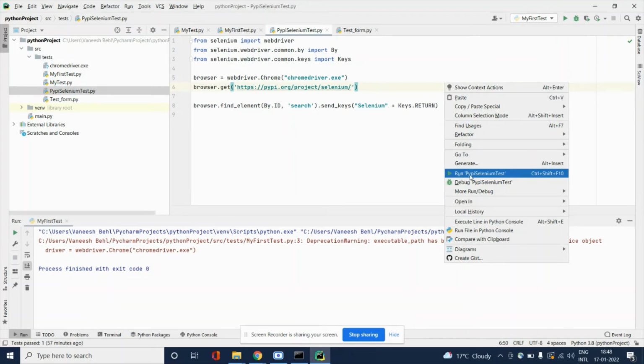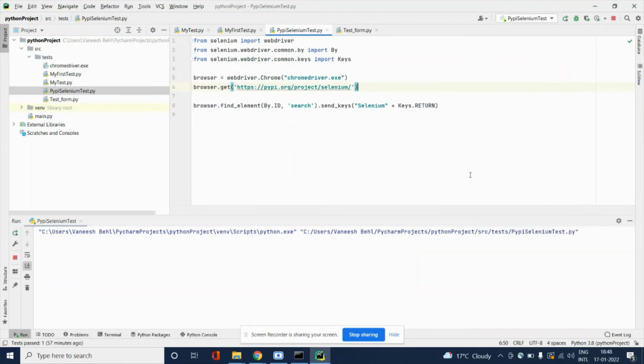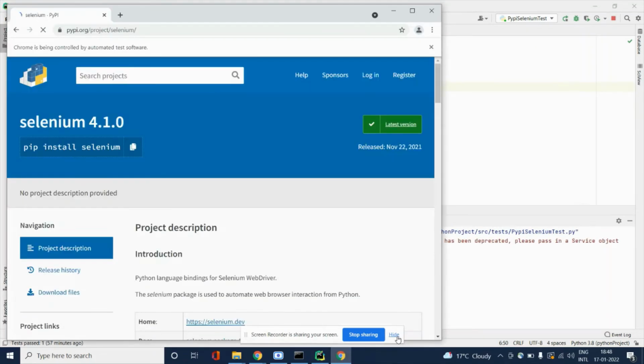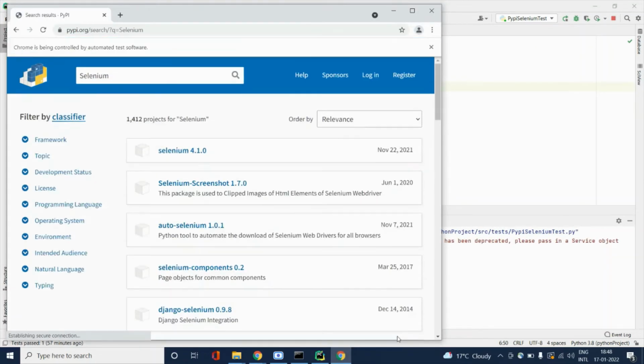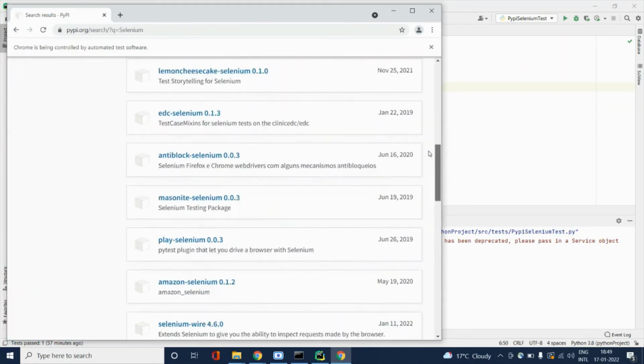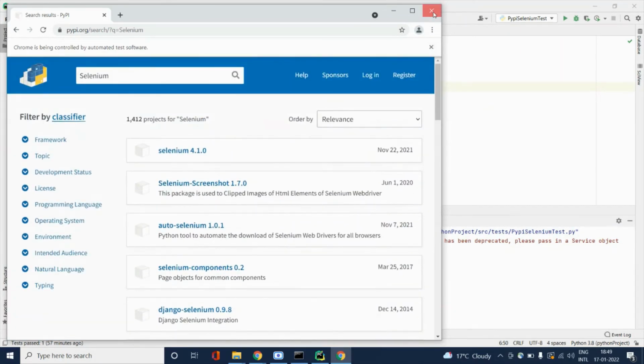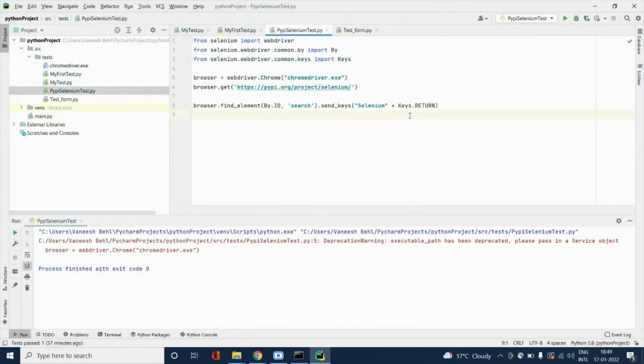Run PyPy Selenium test. It has opened up, and you can see the execution was so fast. It wrote Selenium and clicked enter, and now it is showing all the results which are present for Selenium on the pypy.org page. So my script has been executed successfully.